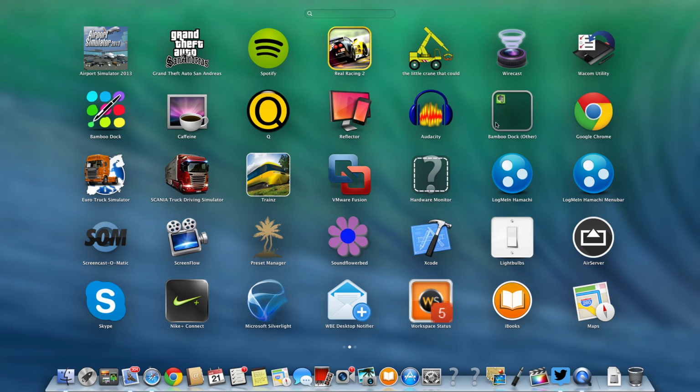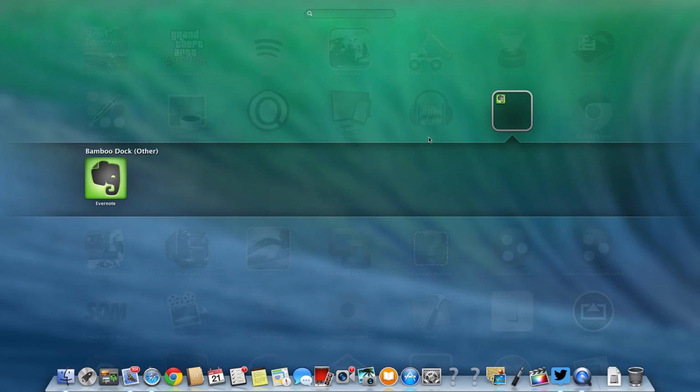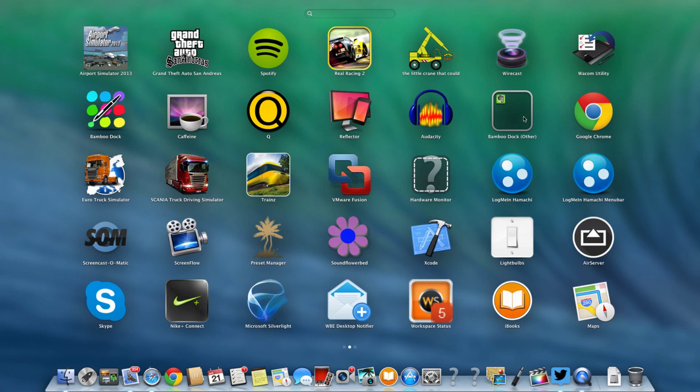Audacity, another audio application. Bamboo Dock is just Evernote's in there. I don't know why I put it in a folder, but that's where Evernote is. Google Chrome, everybody knows what that is. These two are another like trucking games. Trains is a train game that I don't really play that often.